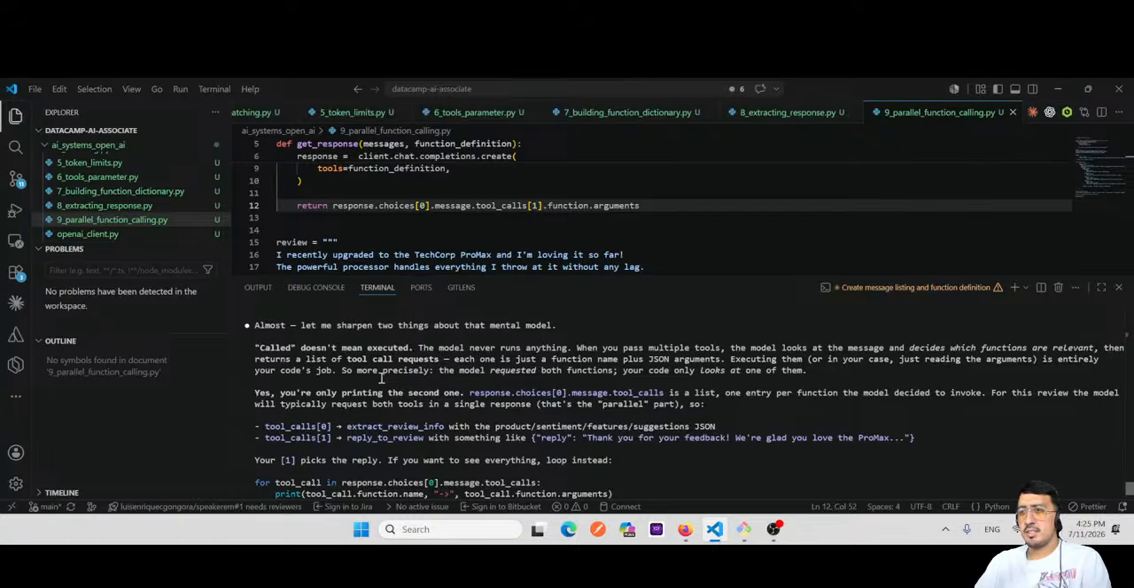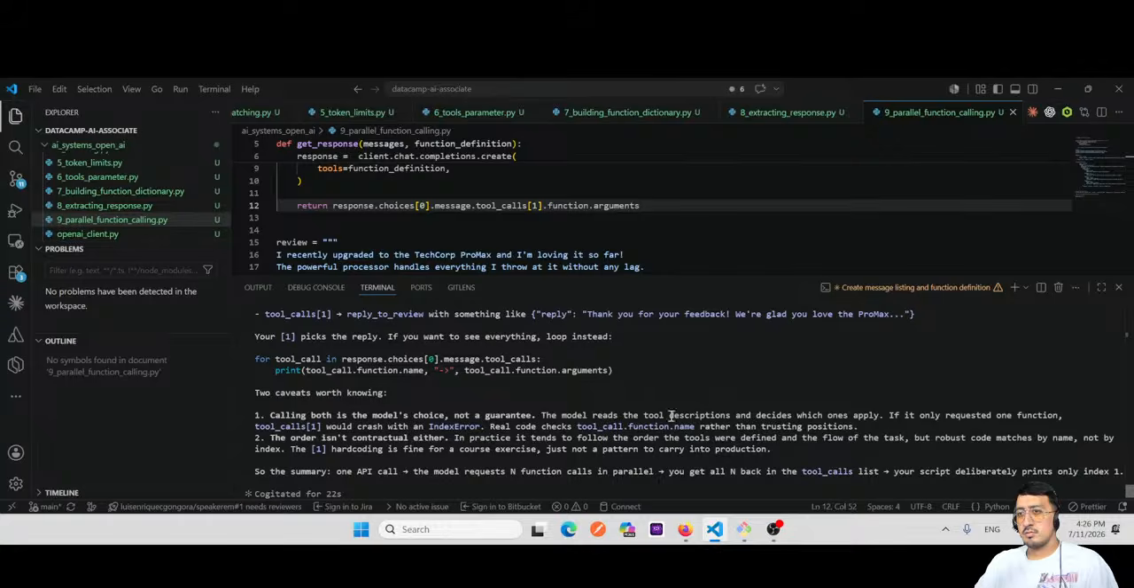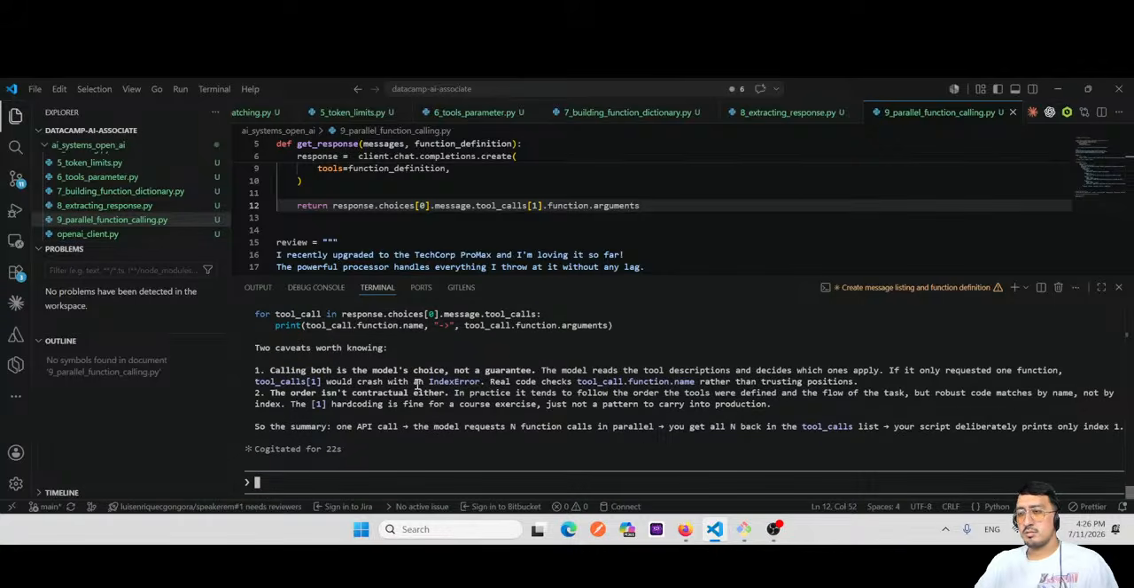Sorry. Call doesn't mean executed. When you pass multiple tools, the model looks at the message and says which functions are relevant. Then it returns a list of tool call requests. Each one is just a function name plus JSON arguments. Reading the arguments and executing is entirely your code's job. So, aha. Okay. Calling both is the model's choice, not a guarantee.